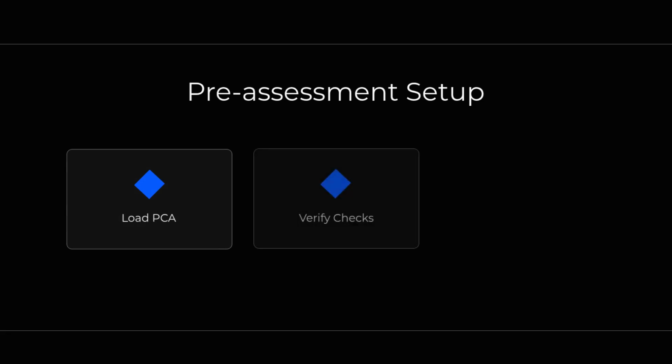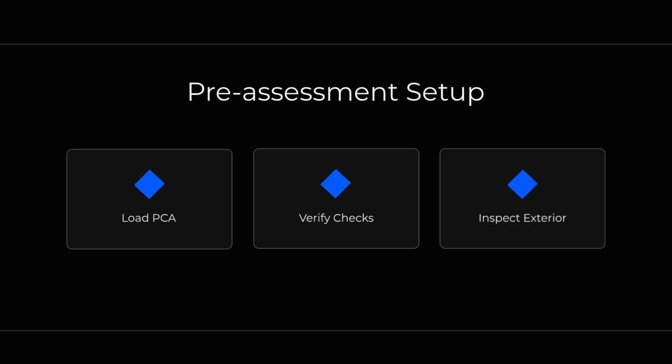Start with the pre-assessment setup by loading the PCA template in eAuditor. Verified checklists cover all necessary systems and enable photo capture. Inspect the exterior for damage, leaks, or wear. Evaluate walkways, parking areas, and drainage. Document all findings with photos and notes for comprehensive analysis.